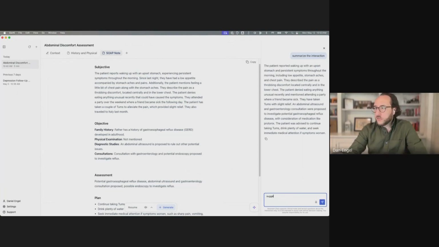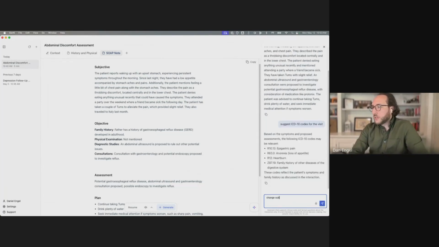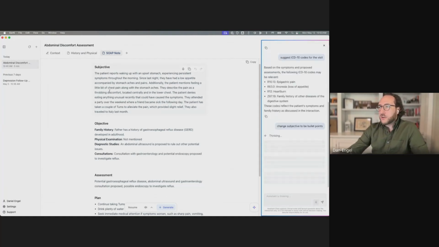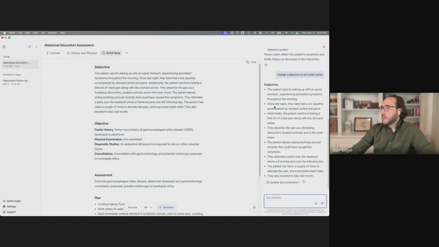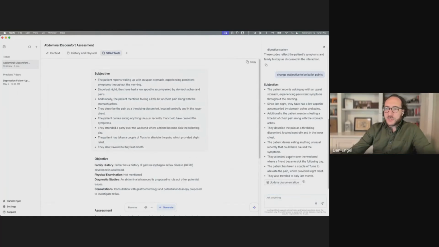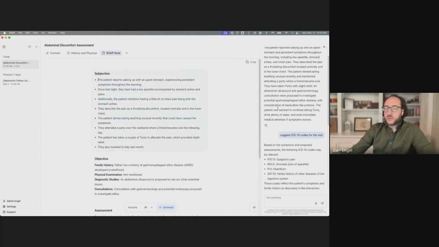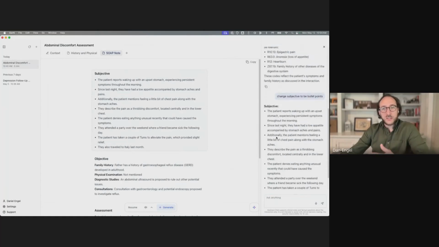I might say, suggest ICD-10 codes for the visit. Maybe we want the subjective to be bullet points instead of a paragraph. So this is a way I can quickly update my documentation. I can request ICD-10 codes. We can get summaries. We can look up guidelines and best practices. So we can connect the experience to if our customers have an up-to-date license, or if you want to use publicly available knowledge bases or tie into your own proprietary knowledge bases, we can do so.